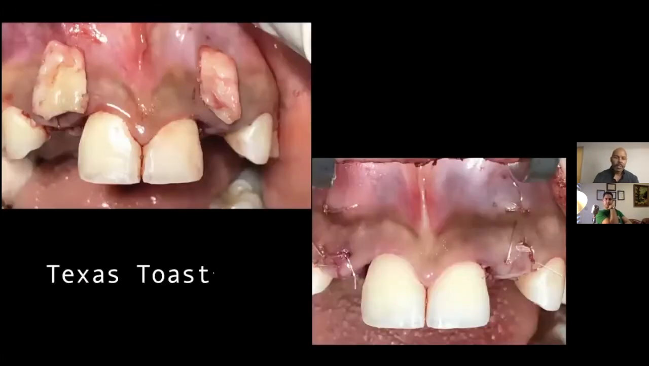So again, we call these Texas toast grafts. Everything's bigger in Texas. Again, some nice tuberosity grafts. This is one graft that is split, deepithelialized, fat, and I like to split these, butterfly them, and thin them down some more. And in my hands, I don't have any incision issues.